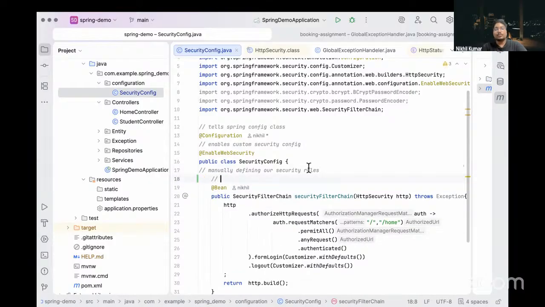Whenever we add this annotation over a function, what will it tell Spring? It will ask our Spring Boot to maintain or create an object for this function automatically. We can say to maintain or create an object for this method.